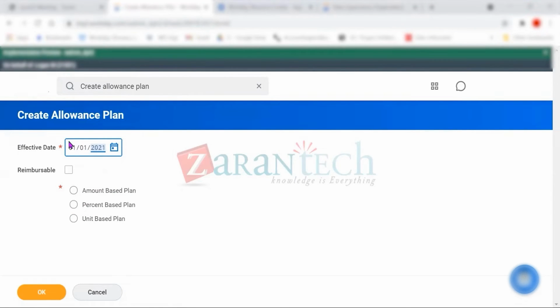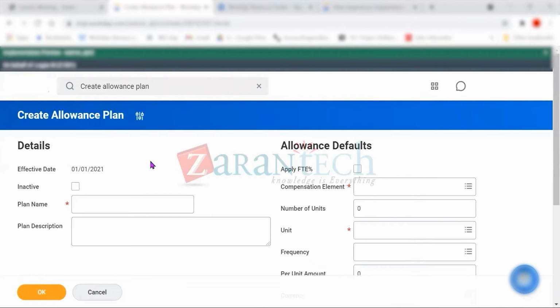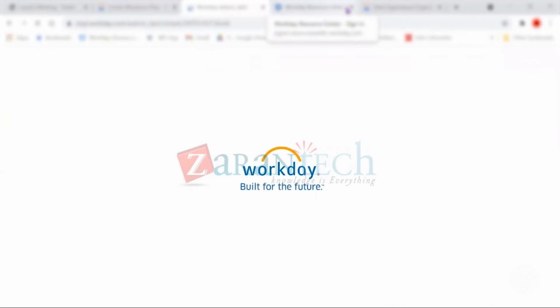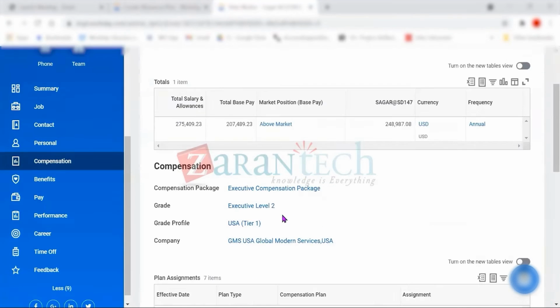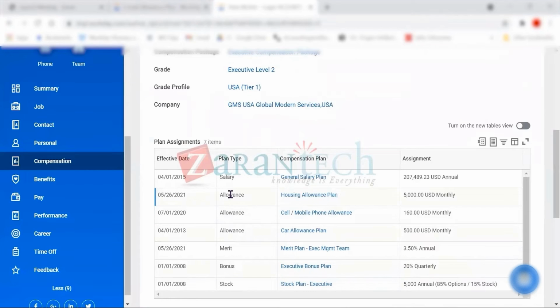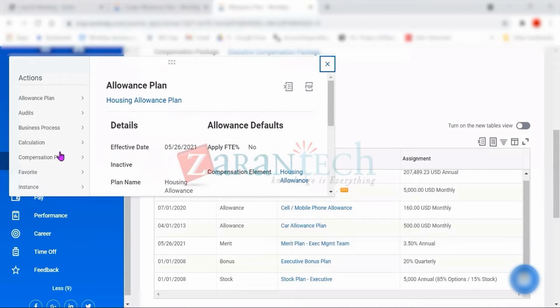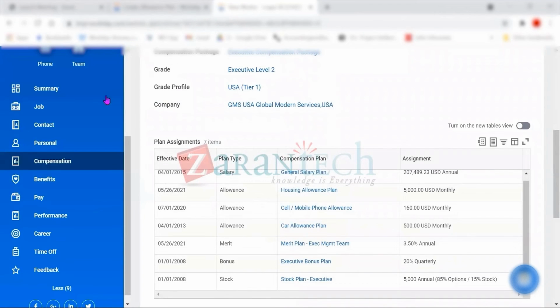Okay. So allowance plan. We have three types of allowance plan: amount based, percent based, unit based. Right? Let's take unit based. I can just view an allowance plan as well. All right. These are the allowances, right? These are the salary, merit, bonus, and stock. Let's have a look at the kind of allowance plans we have.